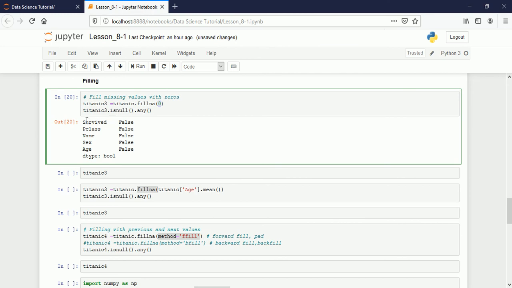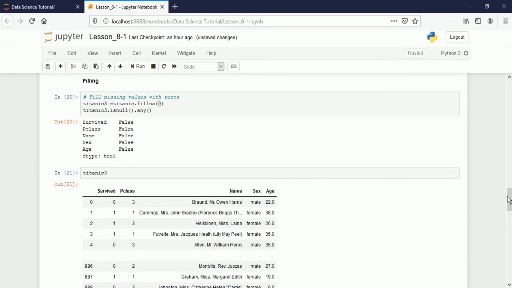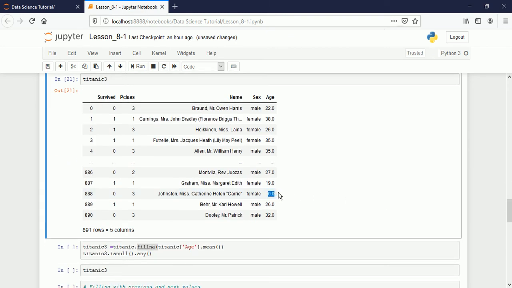It returns False. In the first column we have False, which means we don't have any missing values. Second, we don't have any missing values. All missing values are replaced with 0. So this is one way we can replace or fill them with 0. Now you can go and check this column, it is replaced with 0.